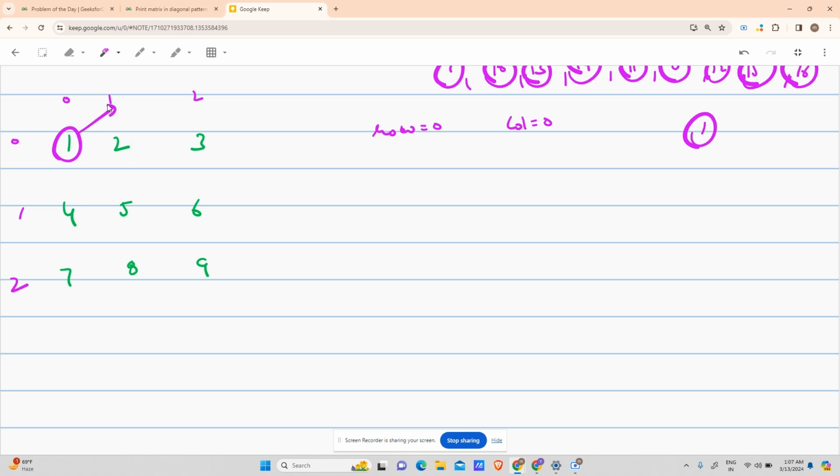I'll go here. I see that the element has surpassed the boundaries, so I will come out of the loop and adjust it such that it returns to this element. So I have 2 in my hand, and now I will start the lower triangle traversal. So 2 to 4, and then here. So we have pushed 2, 4.